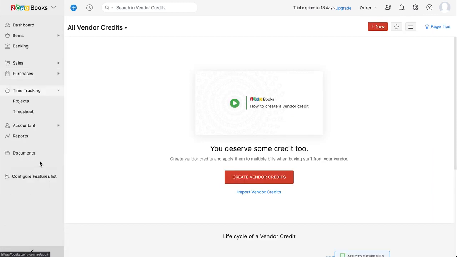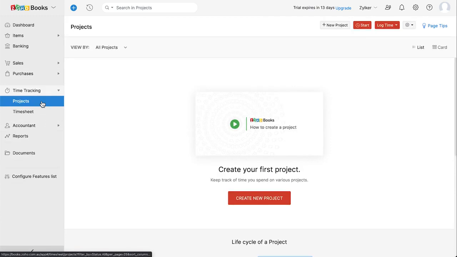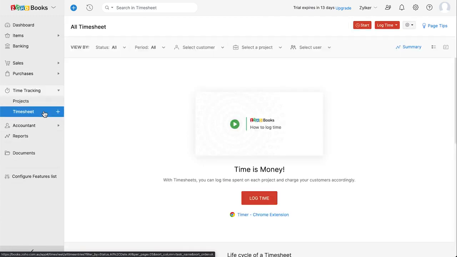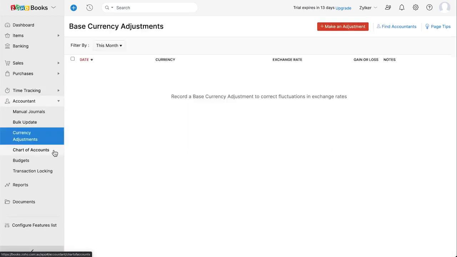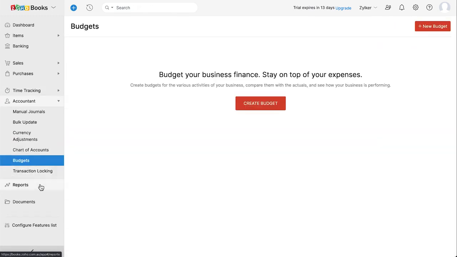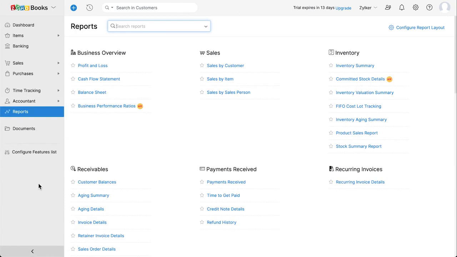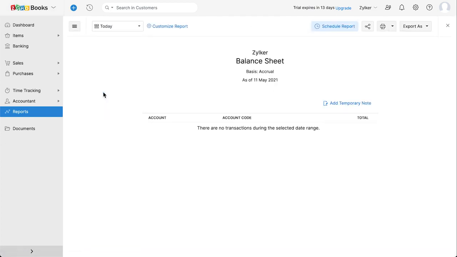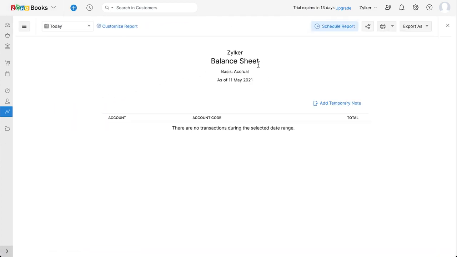With the Time Tracking module, you can handle project accounting and keep track of all your projects. You can also log time for different users under Timesheet, which will later be used for billing. In the Accountant module, you can find your chart of accounts, budgets, and variety of other accounting transactions. Under Reports, you can generate business reports like profit and loss, cash flow statements, and balance sheet, and get the real-time insights needed to optimize your business.